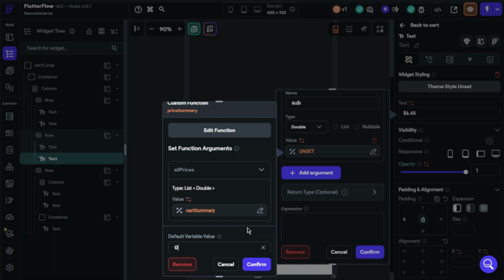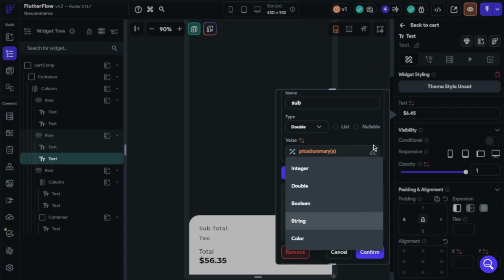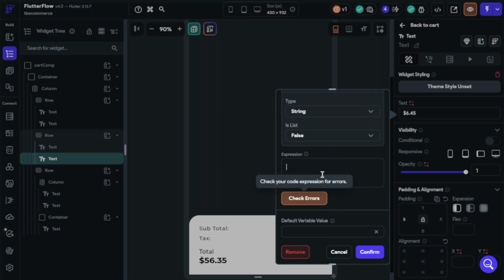I suggest you to default variable value as 0. Because if you don't do this, it will show you an error. So don't forget to set this.